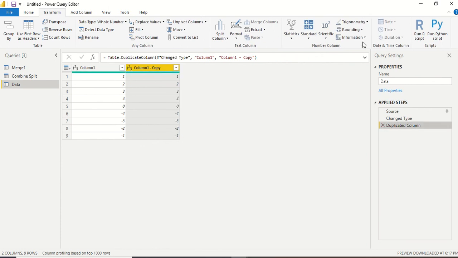Now we come to the last option, which is Information Sign. So +1, +1, 1, 1. Now 0, interestingly, gives a sign of 0, neither positive nor negative, and then -1, -1, -1. So this is how we get this information: Is Even, Is Odd, and what is the sign? You can use these three functions in Power Query. So go ahead and try these things out.